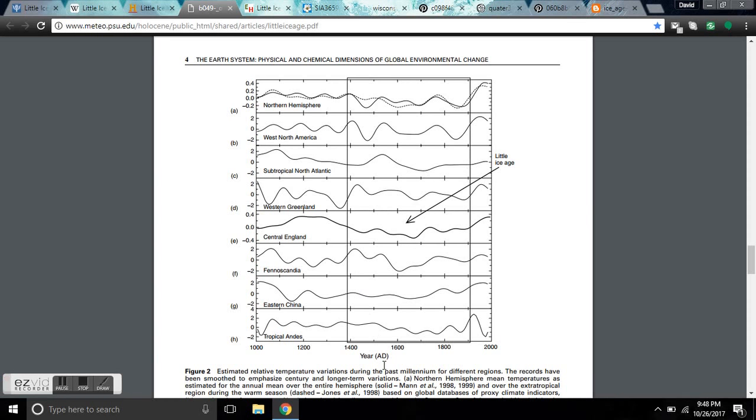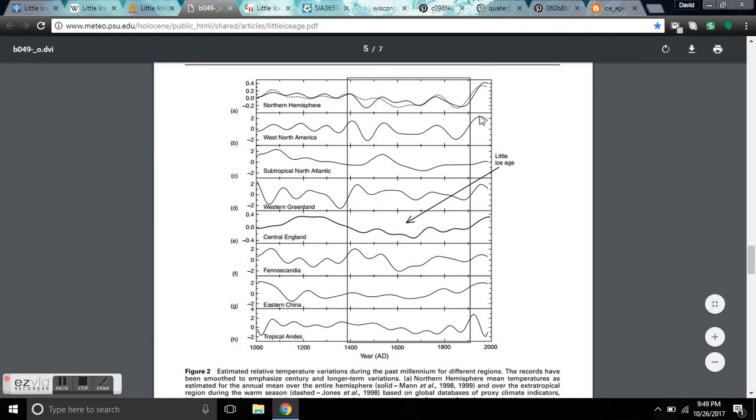Now, there was a peak in 1620 of sunspots, which is showing up in a few places. But what you can see is that the worst hit areas because of this grand solar minimum were central England, the entire Northern Hemisphere in general, Western North America, subtropical North Atlantic, and the tropical Andes.